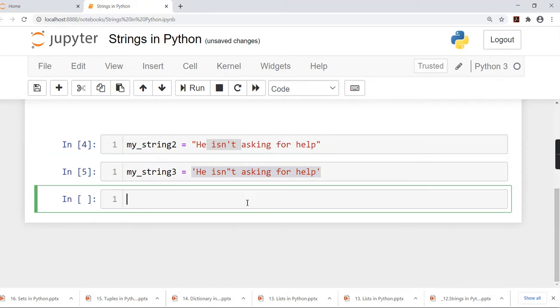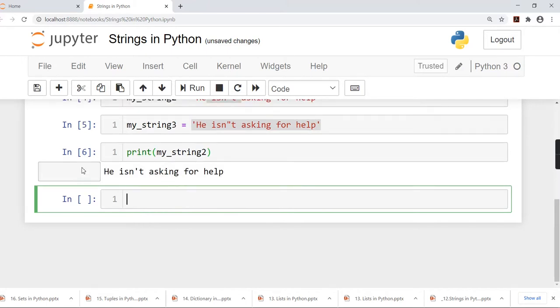Okay, now that we have created the variables, the next thing we will see is how we can access individual parts of a string. But before that, let me show you an interesting thing. Let's say myString2 is there. Now if we print this statement, so if I say print myString2, you can see that Python has printed this entire thing as it is.